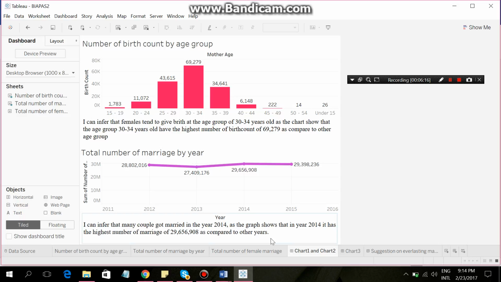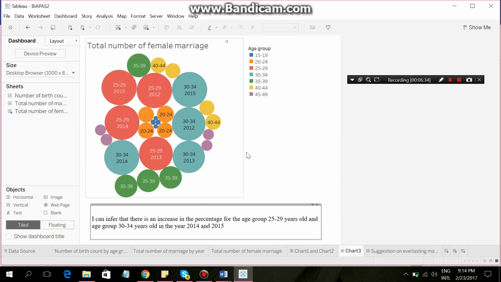And I can also infer that in the year 2013, it has the least number of couples getting married as compared to other years. So next will be my chart number 3, which is the total number of female marriages.